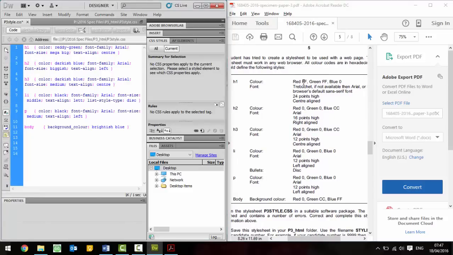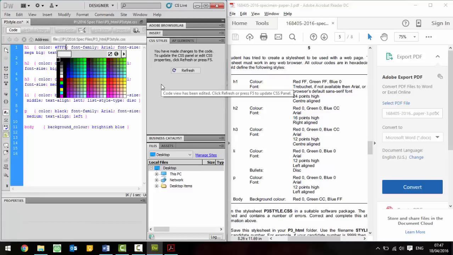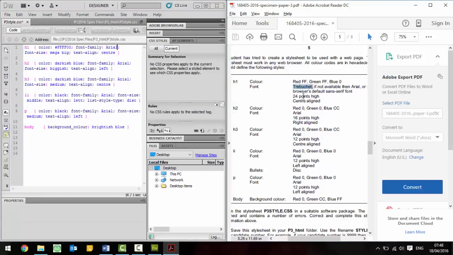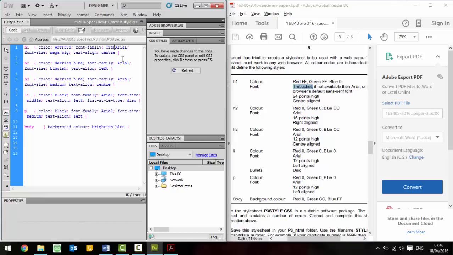Okay, so style H1 needs to be colour FFFF00. Remember to check that it's in RGB order, because they like to mix it up to check that you're awake. So the colour needs to be, and remember to always put the hash symbol in, FFFF, and if there's a 0 you always double it up so that there's 2. So the font family needs to be Trebuchet, if not Arial, so we're going to keep Arial there. Trebuchet, follow that by a comma so that it's this one or this one, etc.